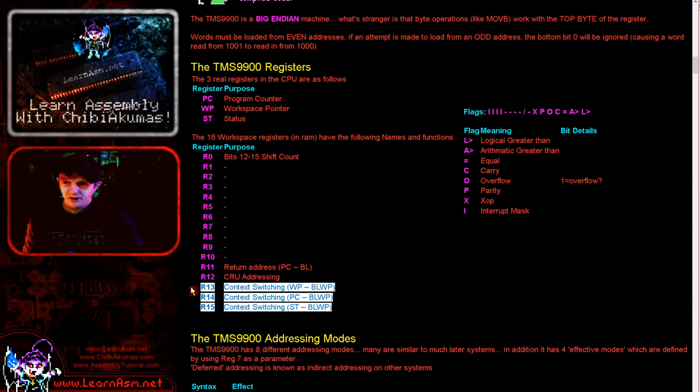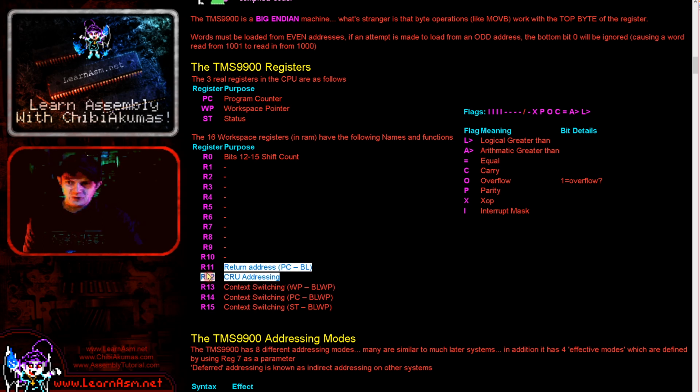And you can see here that I did mark registers 13, 14, and 15 as being used in this sort of context when we were using the subroutine commands here. And R11 is the return address. R12 has another special purpose of its own, which is something called CRU addressing, which we're not going to cover at this time, but we'll probably get to at some point. It's relating to special hardware.